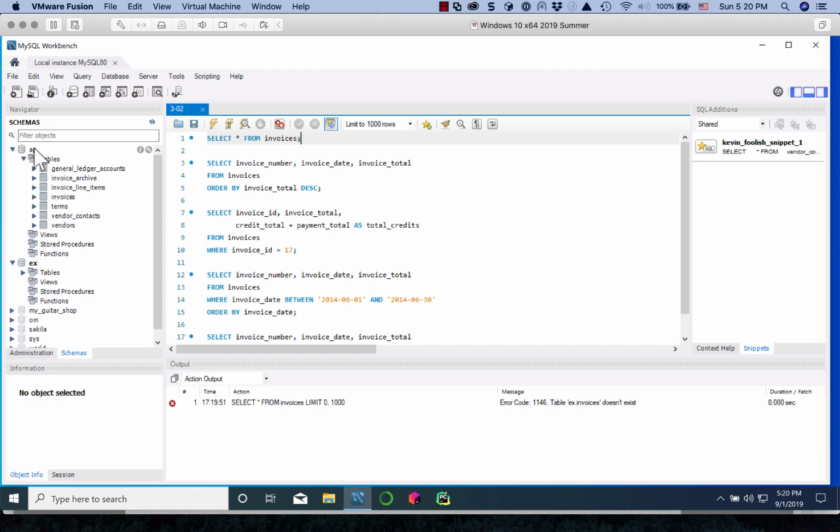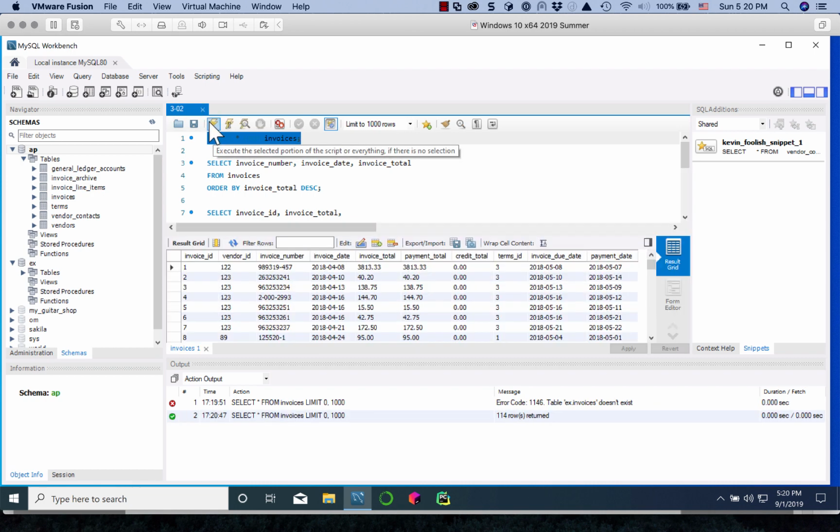Let's go back to AP and double click on that database or schema. Now that's bolded. Now let's highlight this one and run it again. Okay, and here it is. First of all, I'm going to look in the console and see that it succeeded. So we have a green check mark icon. We brought back 114 rows.